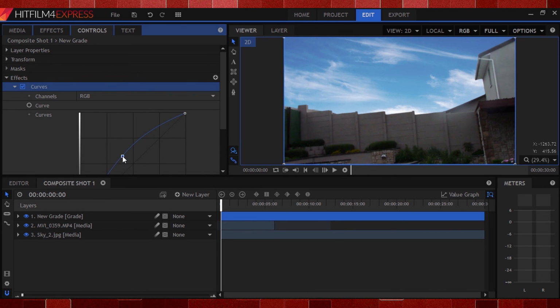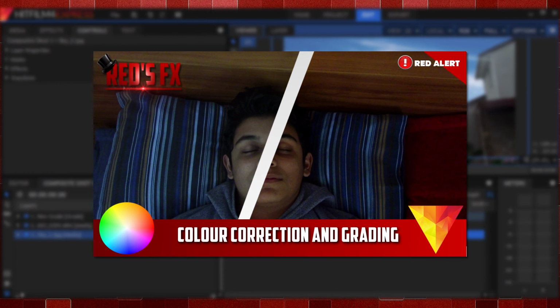For more tips on color grading, guys, you can check out my color correction and grading episode over here. And that's it. That's how you replace your background. Very individual to your shot and whatever you want your background to be replaced with.